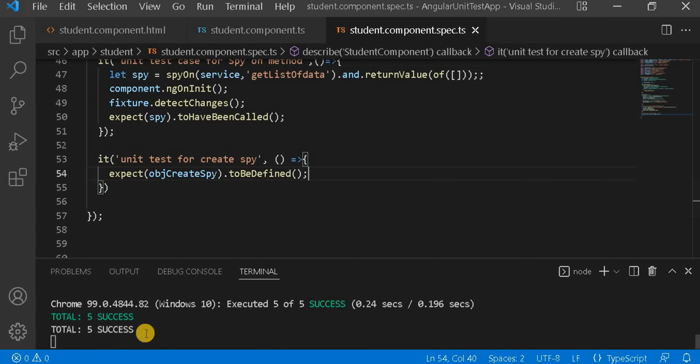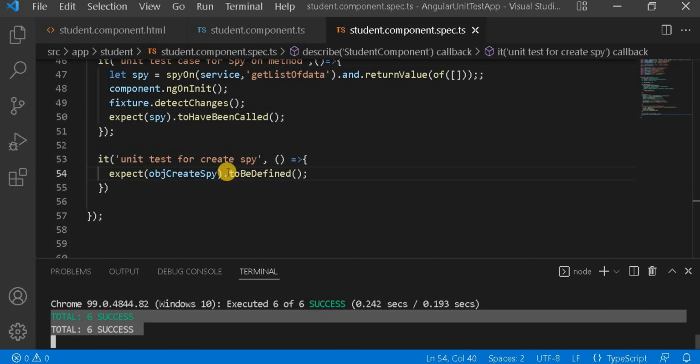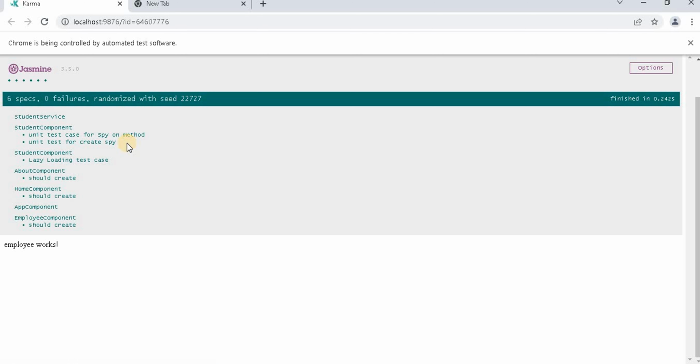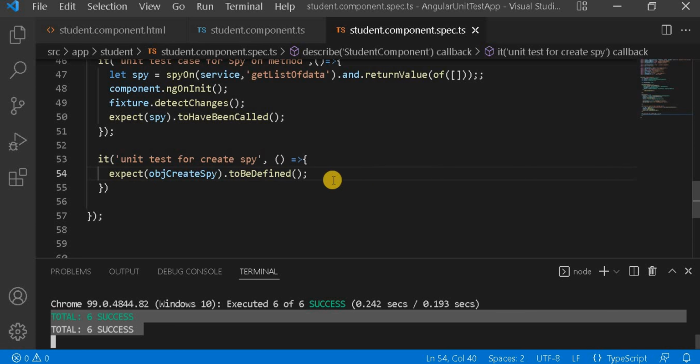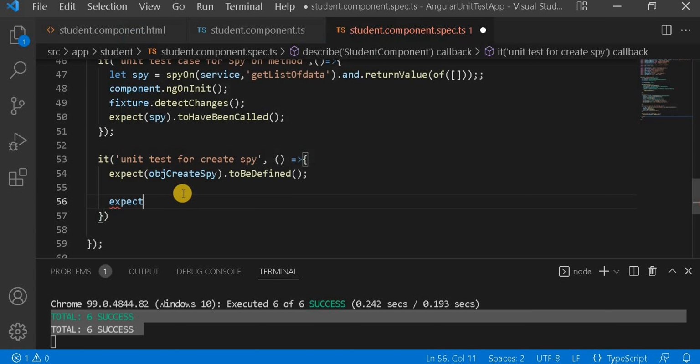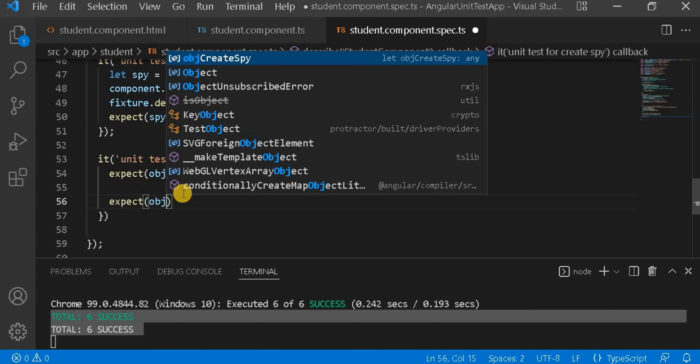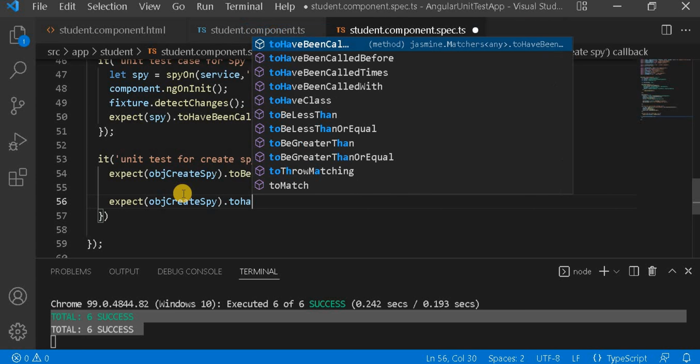Now 6 test cases should pass. That is the first thing. We can see here it is passing, and if we go to the browser, here also we can see that particular test case is passing. Here we can see the unit test case for createSpy. Now next, what else we can check here is expect obj.toHaveBeenCalled.